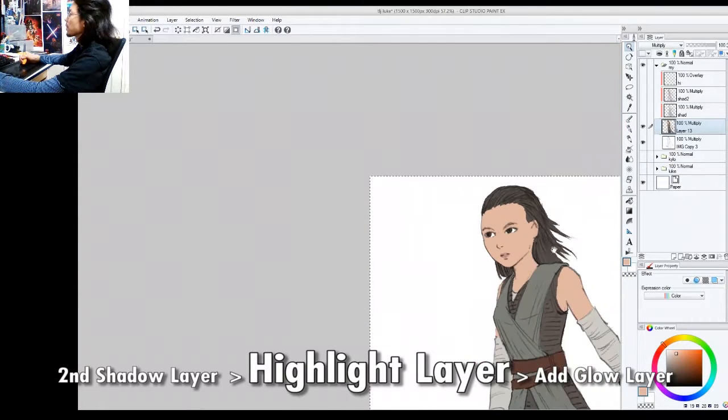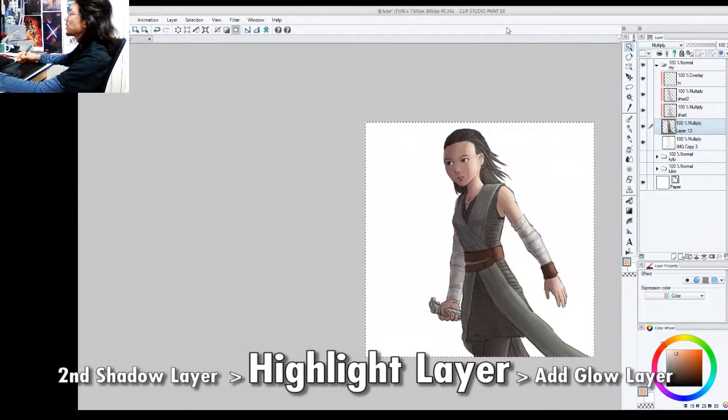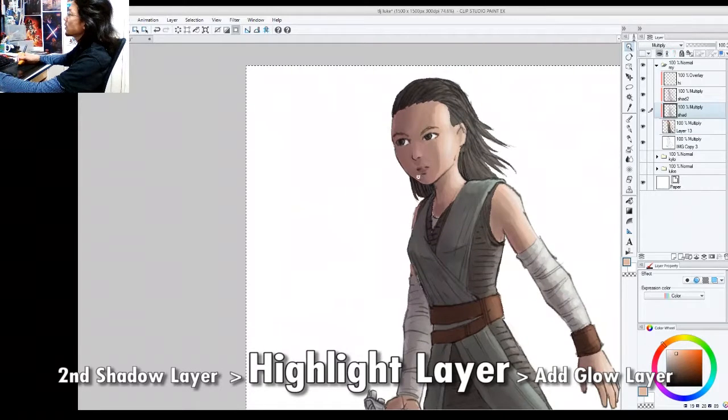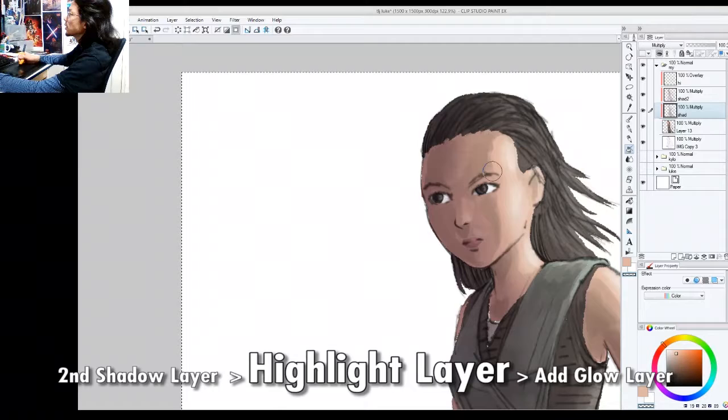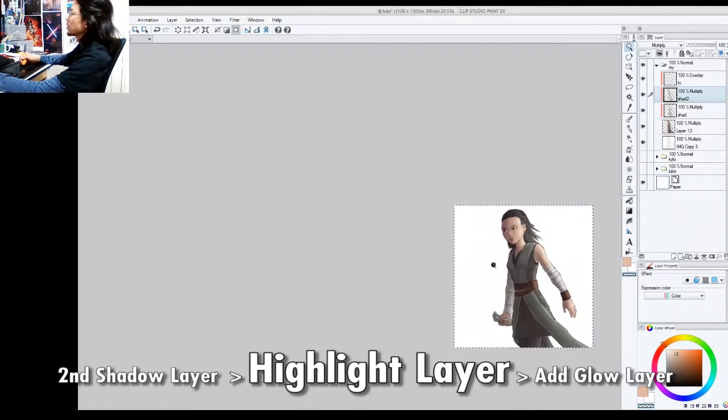Okay. Turn these layers back on. I'm going to take off a little bit of shadow off her face because I think it's a little bit too obscured. There. It's a little better.